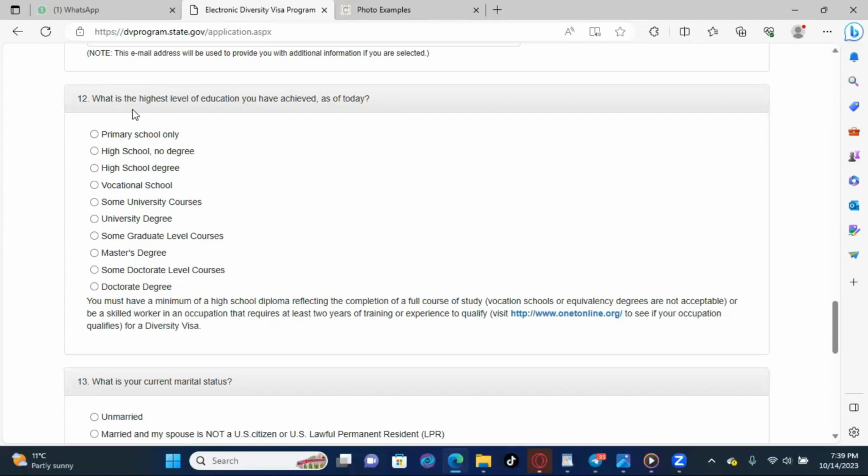It says, what is the highest level of education you have achieved as of today? Okay. So these are the options: primary, high school only. If that's what you have, put it there. High school only, no degree, put it there. High school degree, put it there. Vocational school. Now, with vocational school, unfortunately, it is not acceptable. But if that's what you have, click it.